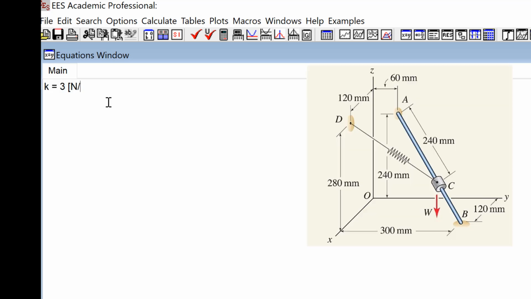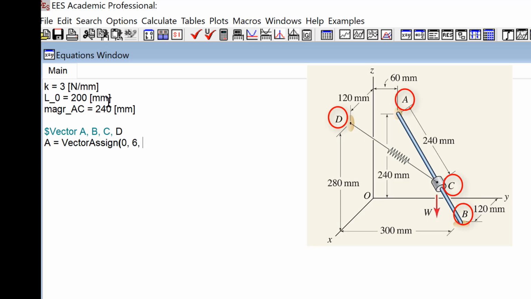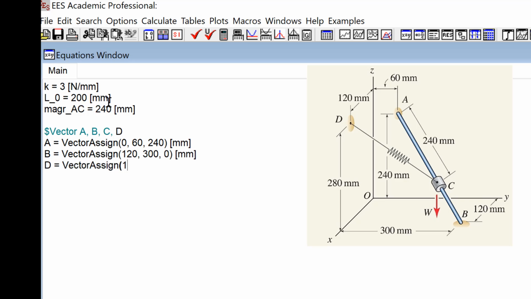So the first thing I'm going to do is enter the inputs, which include the spring stiffness, the spring's unstretched length, and then the distance from point A to the collar, so the magnitude of RAC. And then I'm going to define these points. These are defined as vectors, even though they're points, because they have 3 components. So A, B, and D. And you can see according to this figure, A is going to be 0, 60, 240, B is going to be 120, 300, 0, and D is going to be 120, 0, 280.